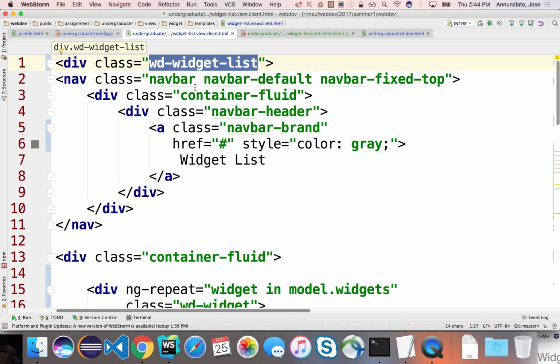Yes? Would it be possible to use ng-class to do that instead of hard-coding? So you would use ng-class if you want to programmatically decide what class you want to apply. Here, we're using it only as a namespace. But could you use ng-class to look at the URL and determine if it's a... That's awesome. Yep. That's very, very good.